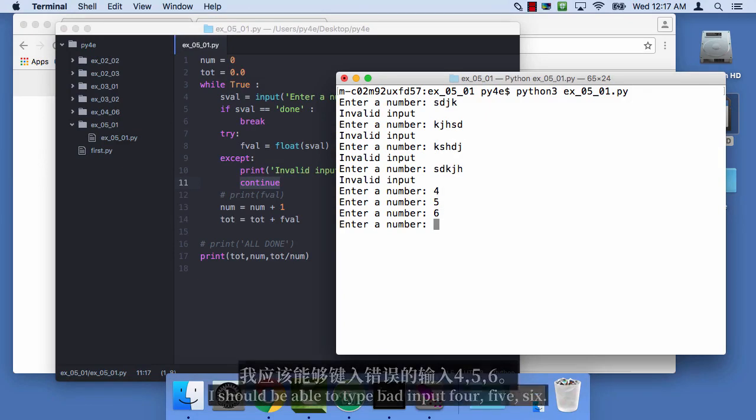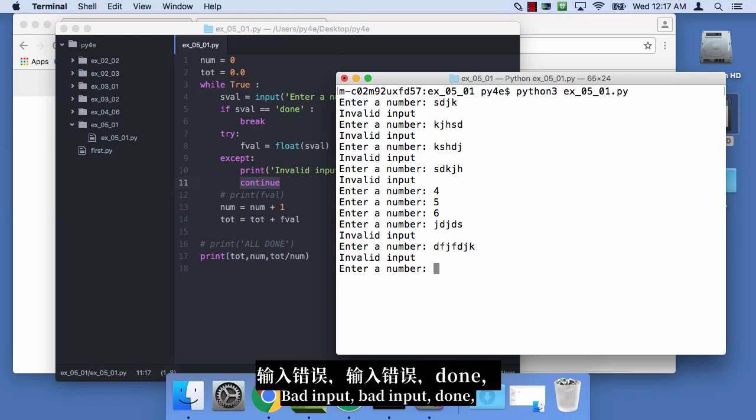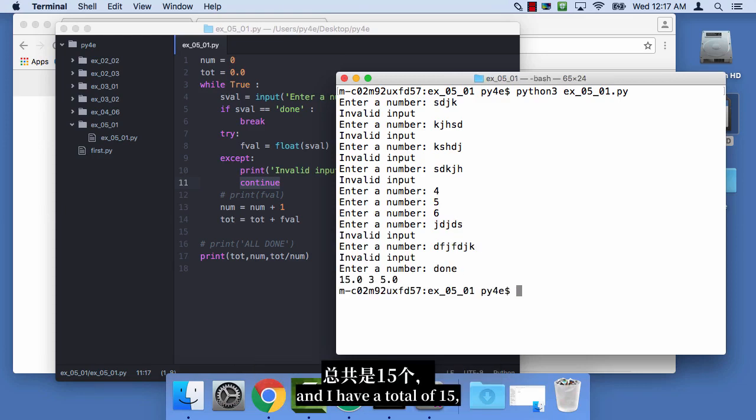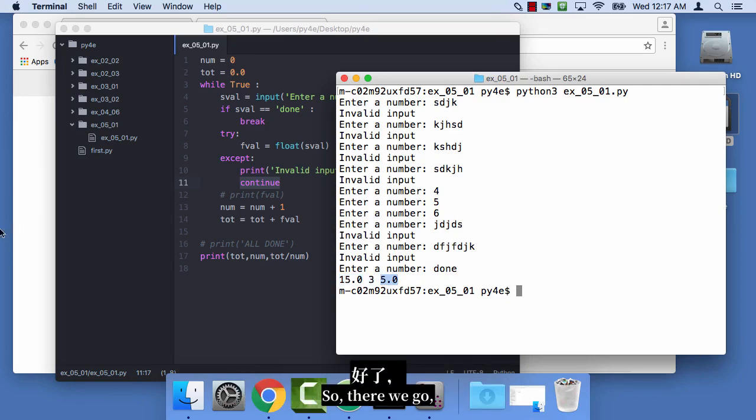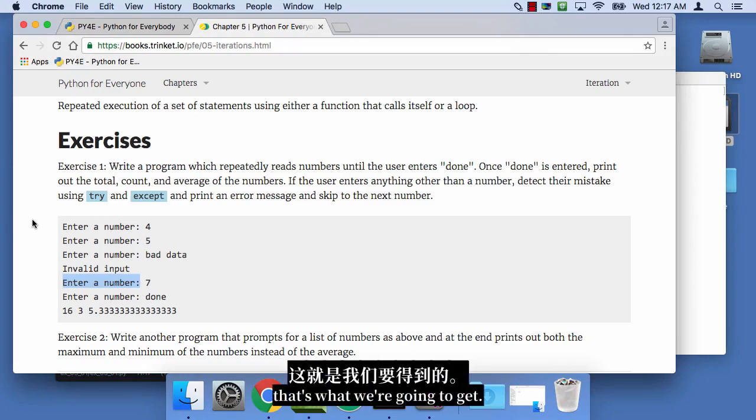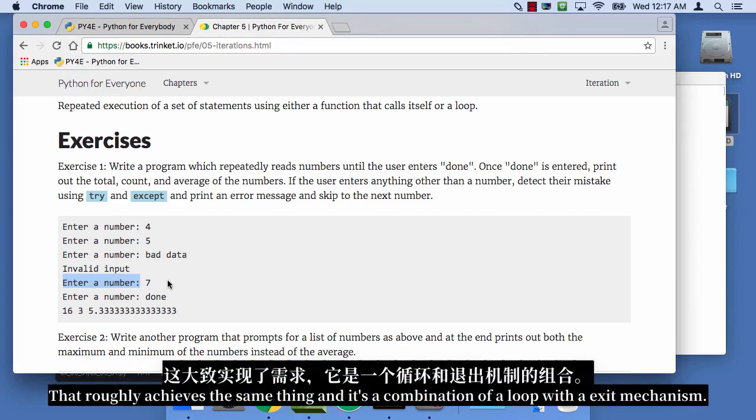So now, if everything is right, I should be able to type bad input. 4, 5, 6, bad input, done. And I have a total of 15 and 3 items, and the average is 5.0. So there we go. That's what we're going to get. And that roughly achieves this same thing.